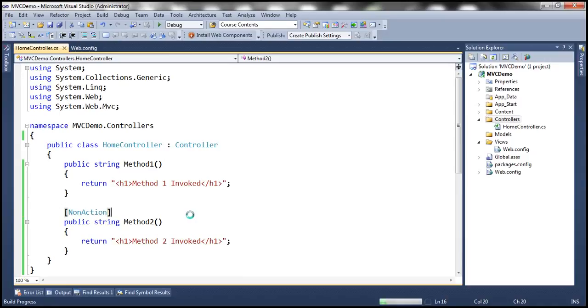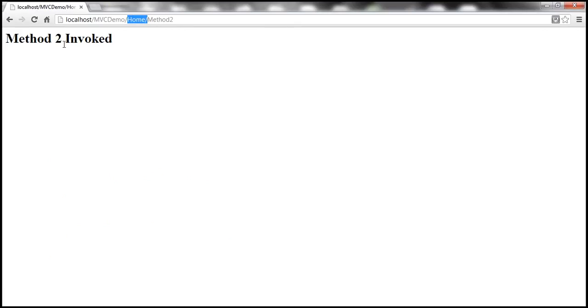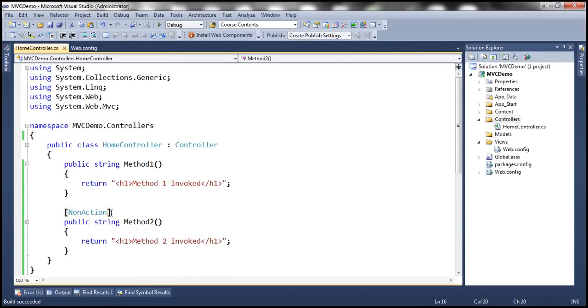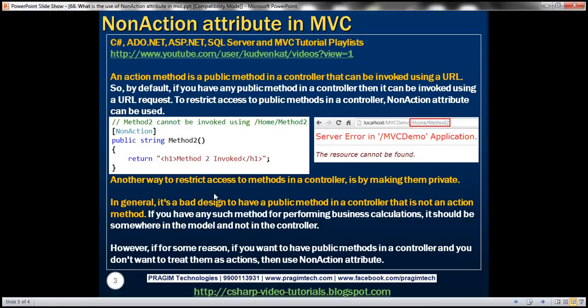Let's build the solution. Let's refresh this view. Look at that, we get an error stating the resource cannot be found, and that's because we have decorated that with non-action attribute. So we use non-action attribute to restrict access to public methods in a controller.